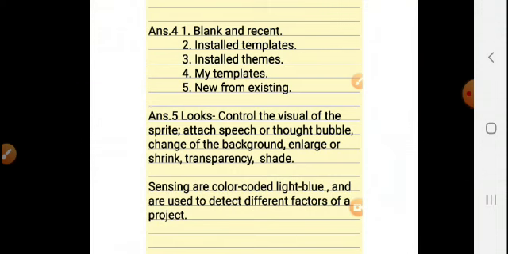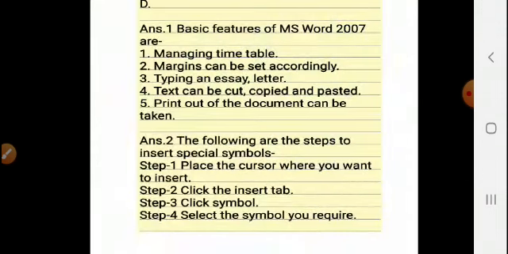Now see D part. Answer the following questions in some detail. So what are the basic features of MS Word 2007? There are many features of MS Word. Some of them are managing a timetable, margins can be set accordingly, typing an essay or letter, and text can be cut, copied and pasted as well, and a printout of the document can be taken. Understood? So these are some of the features of MS Word 2007.